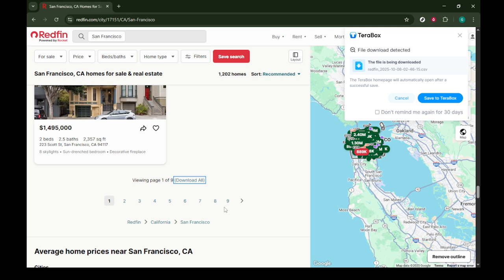This data can now be parsed, studied, and used for any analysis or insights you need for your real estate ventures. Remember, regularly downloading new data will help you keep up to date with the ever-changing real estate market trends.